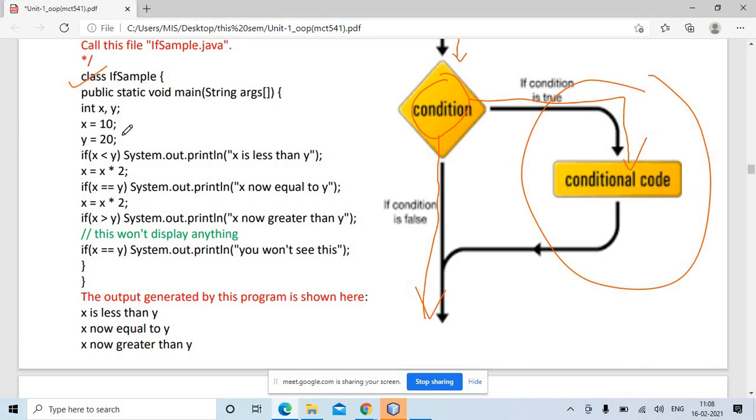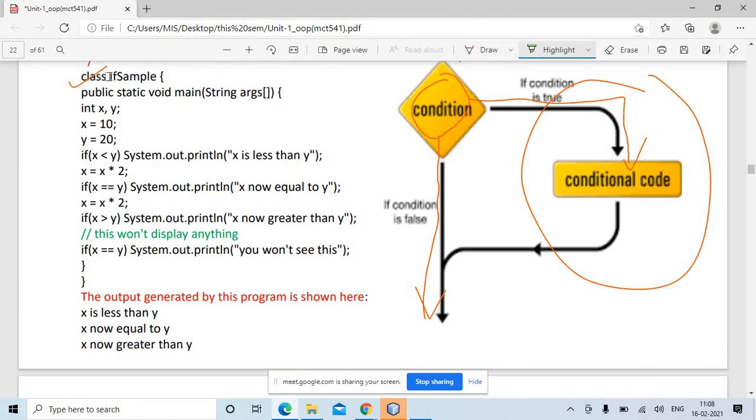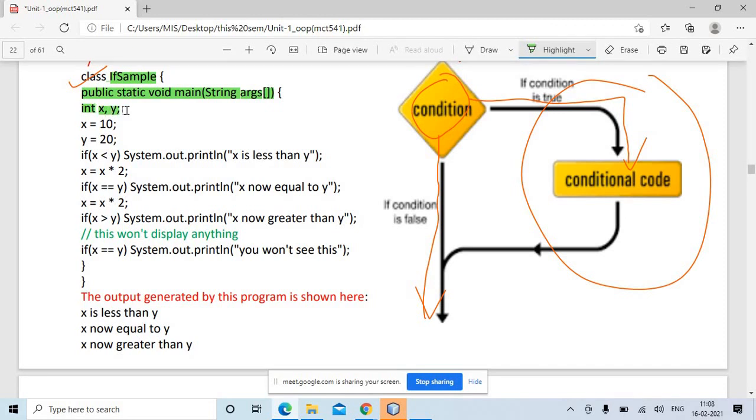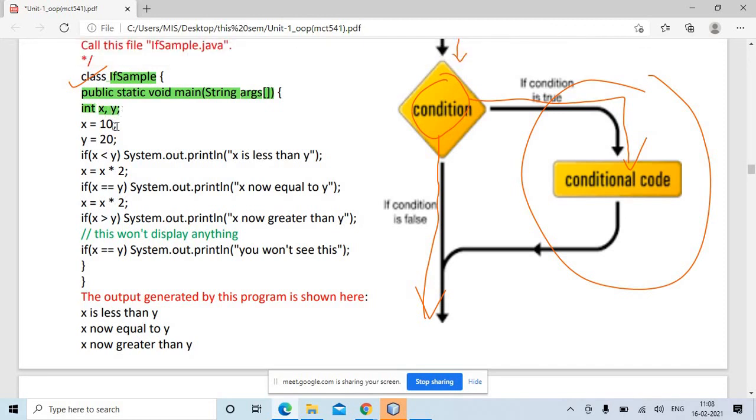So you have written one class, the class name you have given is IfSample. IfSample is a class name, starts with capital I and S is capital. This is one form of naming convention. Then inside the class you have written public static void main String args. Inside main you have created, let's say, two integer variables x and y, and you have initialized them to 10 and 20. So now variable x has value 10, variable y has value 20.